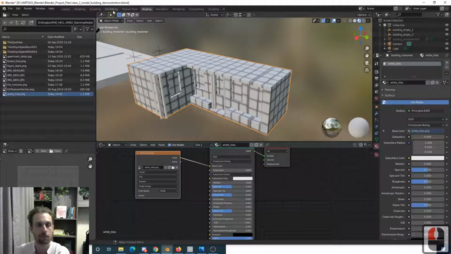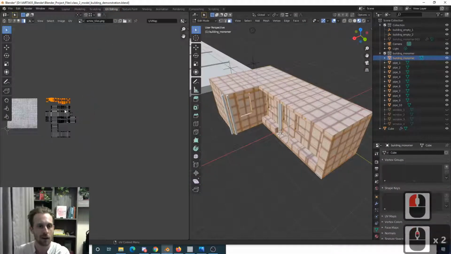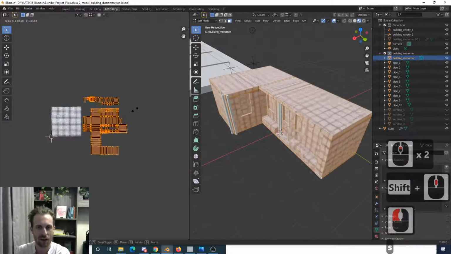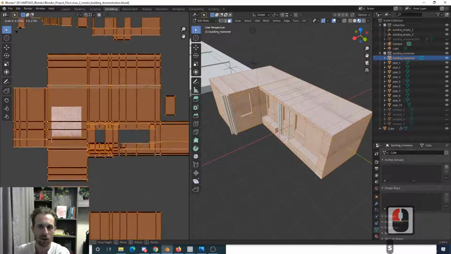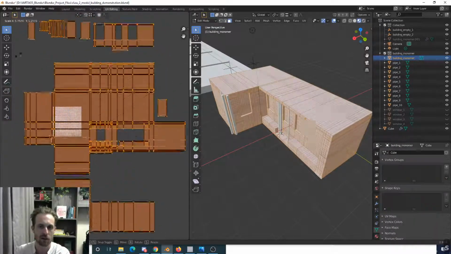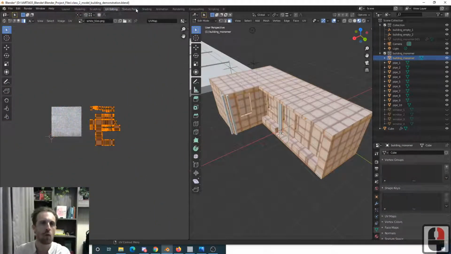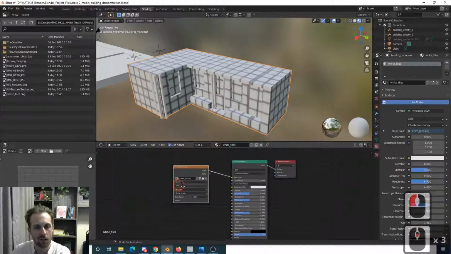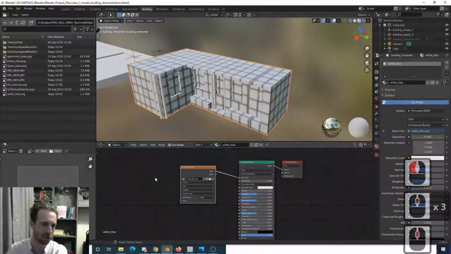One simple way is if we go into the UV editing menu and I just grab all the UVs and press S for scale, that'll certainly work. We can make our tiles larger and smaller. But a way to do it with a bit more control is if we go into the shading menu here, we can just add nodes that will do all of that for us.